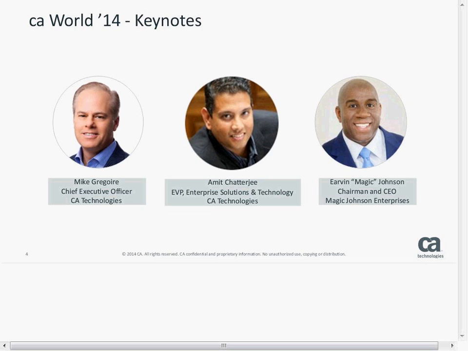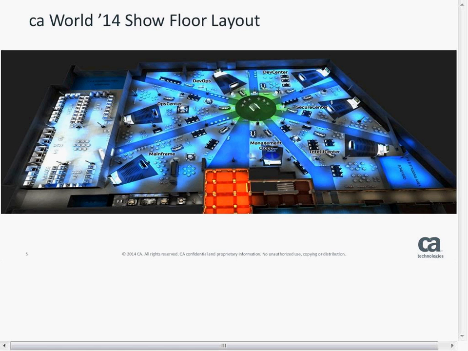For keynotes, Mike Gregoire, our CEO, will give the lead keynote, and the technical keynote will be given by Amit Chatterjee, who's new to CA. And then, of course, Magic Johnson will give the guest keynote on Monday afternoon. If you've gone over the years, you know how exciting those guest keynotes are. Some of them are quite memorable. And I think this one will be terrific, too.